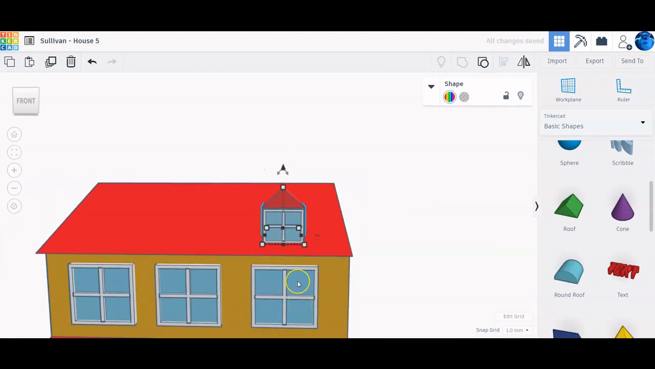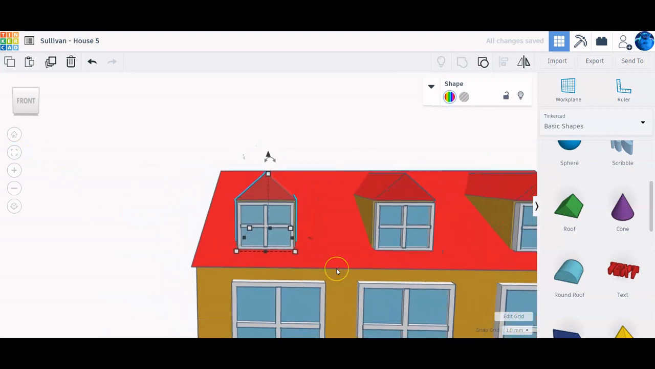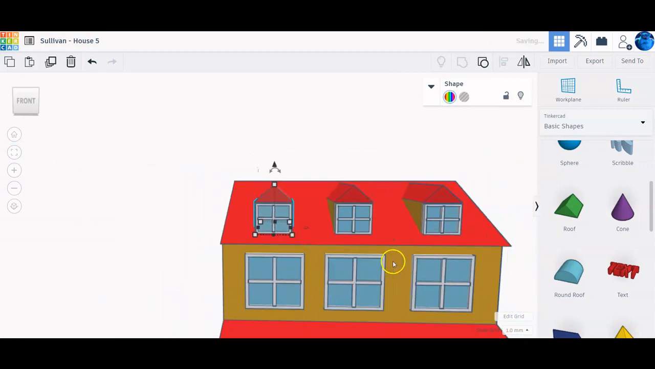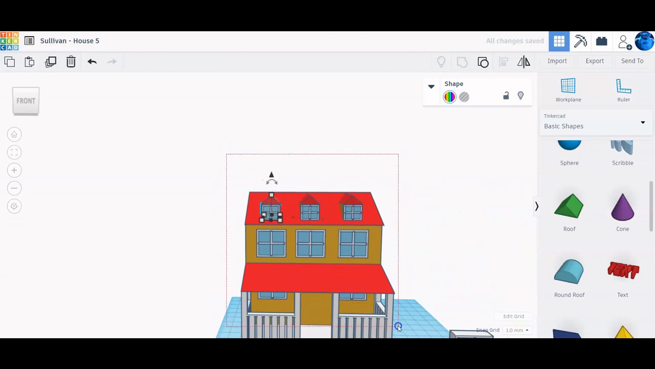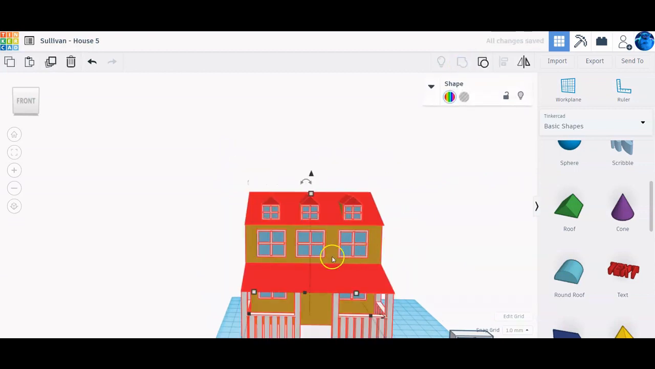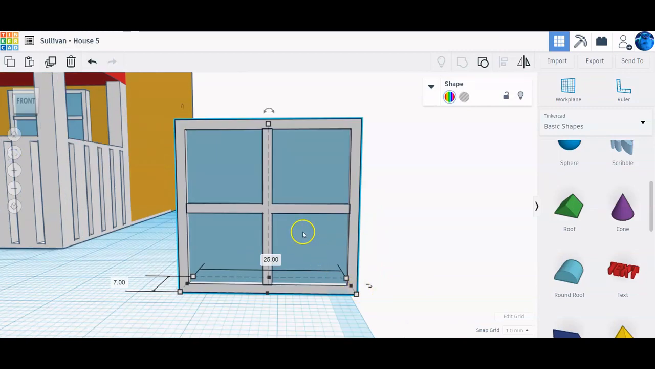Now I'm going to hit duplicate. I'm going to move it over where it's now centered over this window. Hit duplicate again. Center it. There is your dormers. Go ahead and group. Now we're going to take this window and turn this into a door.